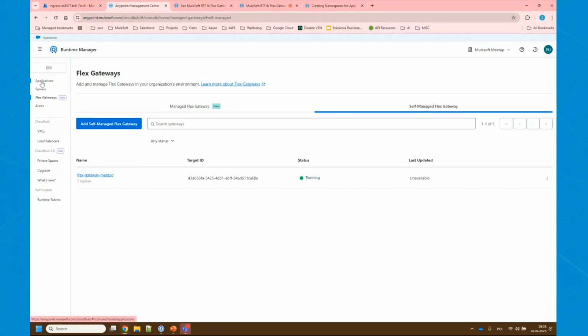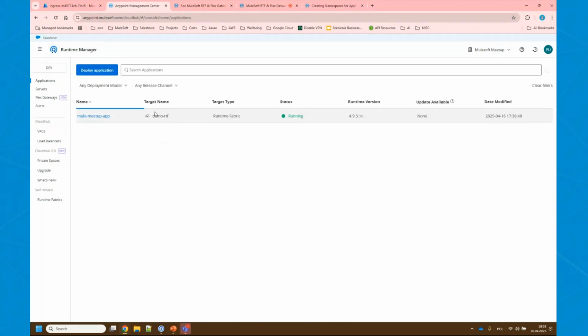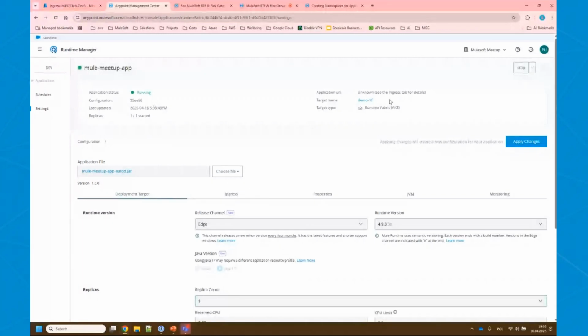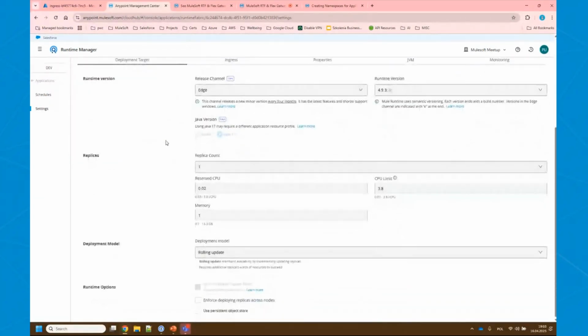So as I mentioned, I have deployed one application here, which is a MuleSoft application. If we go into the details here, we can see that the target name is the demo RTF that I've created. Of course, you can upload the jar. This is the name of the application given. And here are options that I mentioned to you, which you can customize for your application.